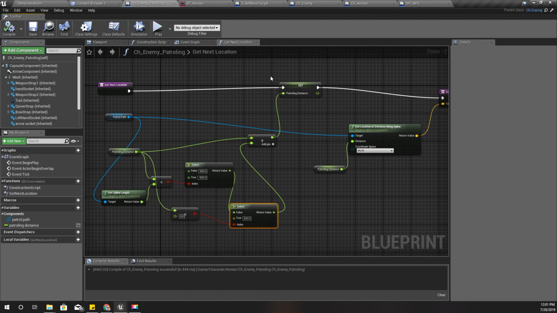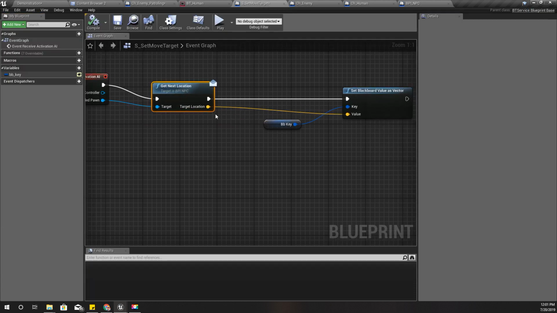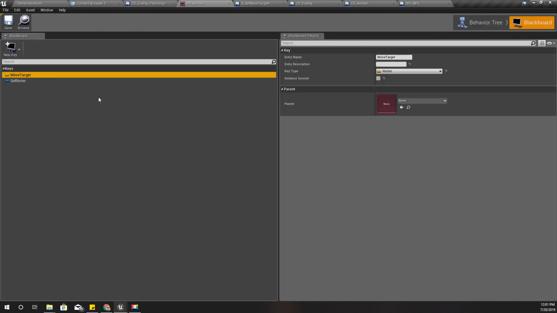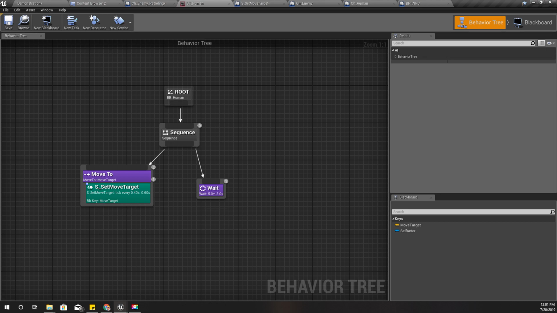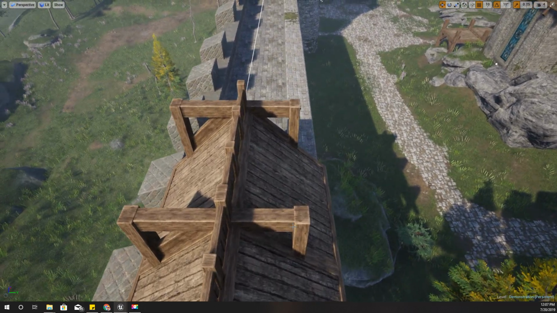Right. Now, in the set move target, I have already set up that. So get target location and set it as the blackboard key of move target. And this is the behavior tree. Yeah, here this is wrong. This must be minus 500 and this must be plus 500. Okay, let's see how it works.